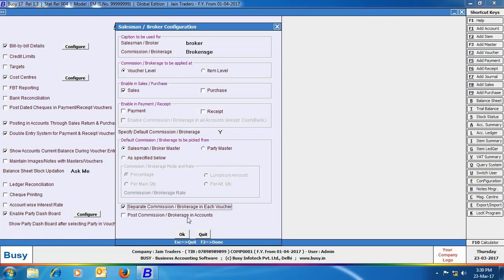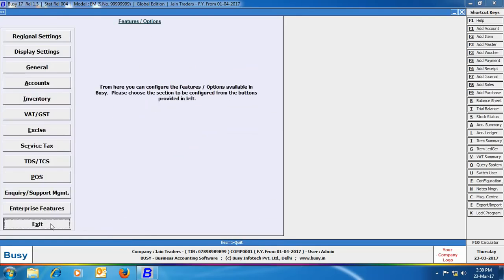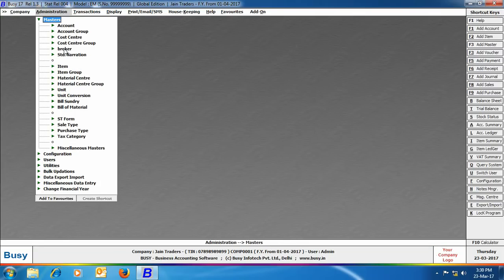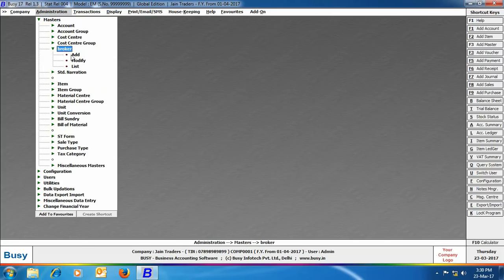Post commission brokerage in accounts. Enable this option if you want to maintain accounting part also, that is commission or brokerage will be posted automatically in accounts. Click save button to save the configuration. Now as we have taken the caption as broker, you can see on the screen that broker master has started appearing in the list of master.